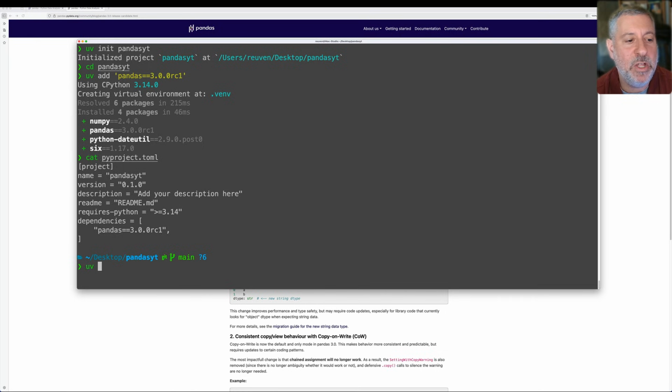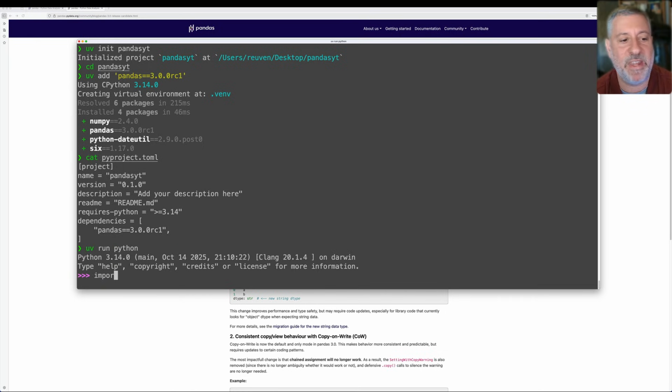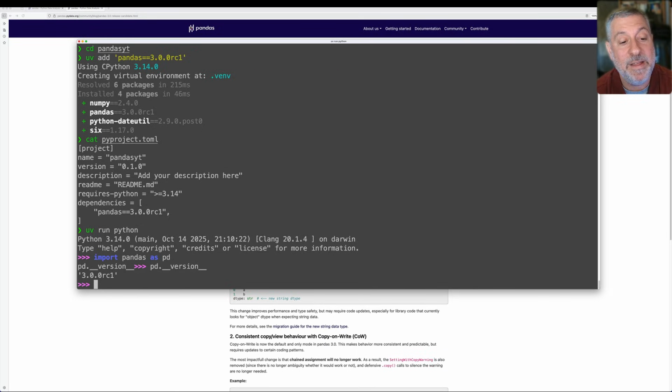And now if I say uv run python, let's just run the Python shell. I say import pandas as pd. And now I say pd.__version__, and let's see what version of pandas is actually available. You can see it takes a little while to load up. Okay, that's sort of normal and fine. But as soon as it's available, then I can say pd.__version__. You see it's 3.0.0rc1. That is the version that I now have.